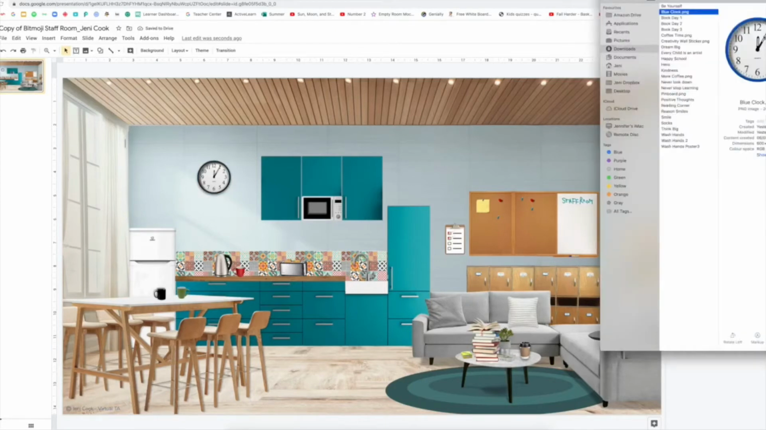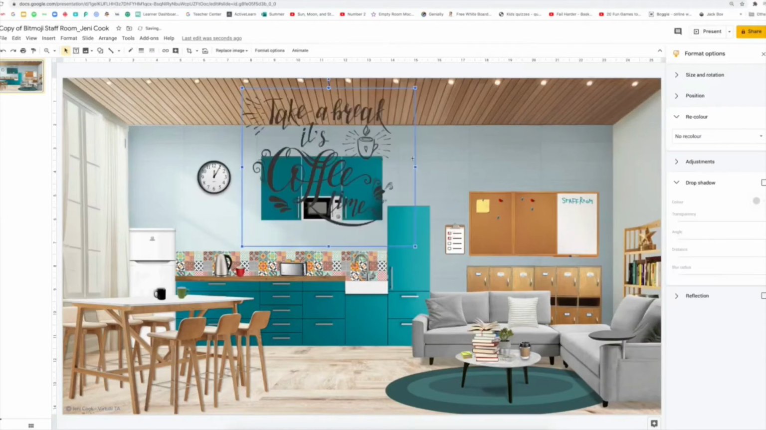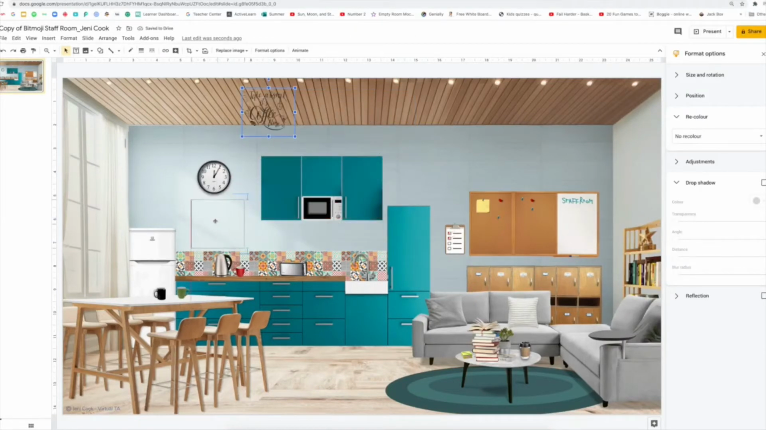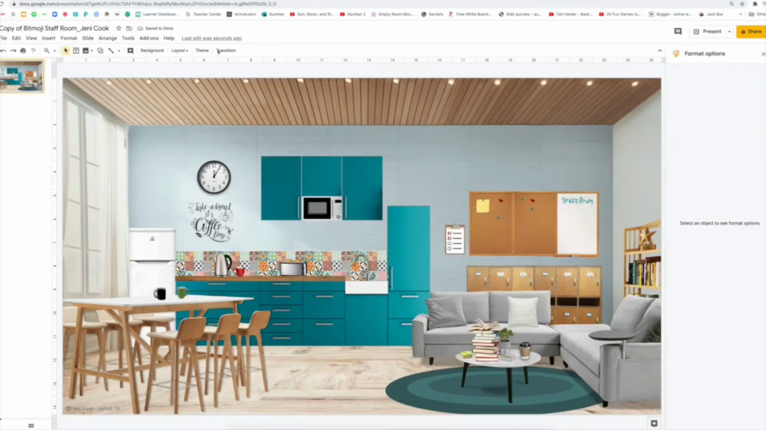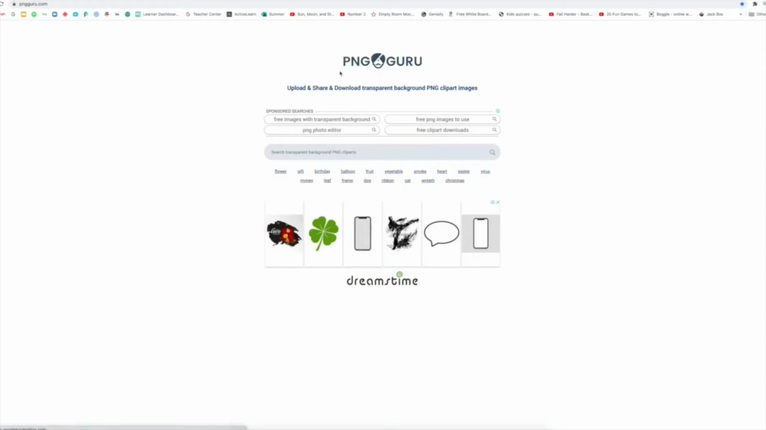Lovely. Okay, next. Oh, here you go, here's some posters. So these are for book day, so I found lots of book day ones, and some wall stickers as well. So I'll show you where to find these things. I like this one because it was about coffee. I thought if we put it over the kettle.